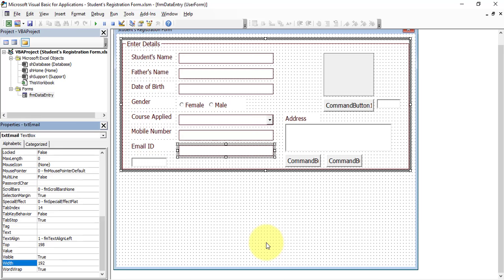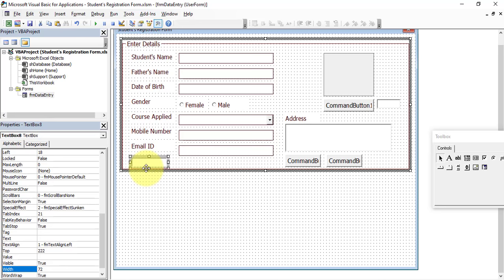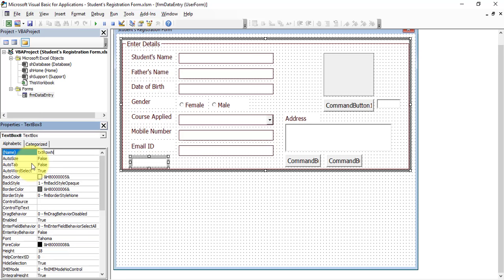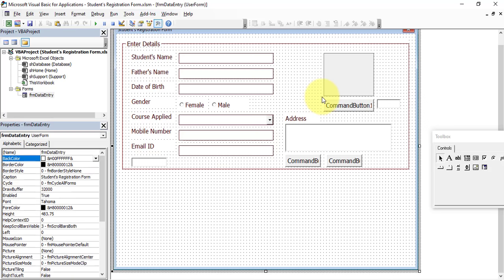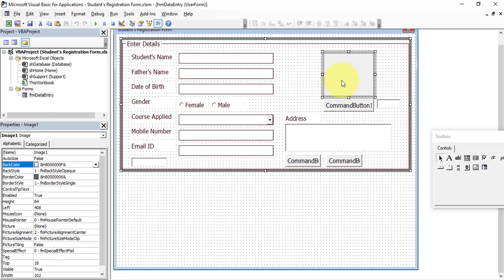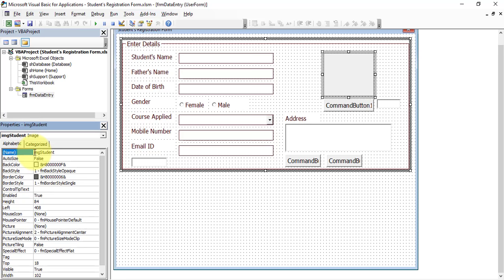Now we need to change the name of this text box that is hidden. Let's name it txtRowNumber, and set visible equal to false. Let's change the properties for the image control. Select this and go to the properties window, and the name would be imgStudent. Again, the border style should be single, border color should be the same color which we are utilizing, back color would be blank, and height would be 80.